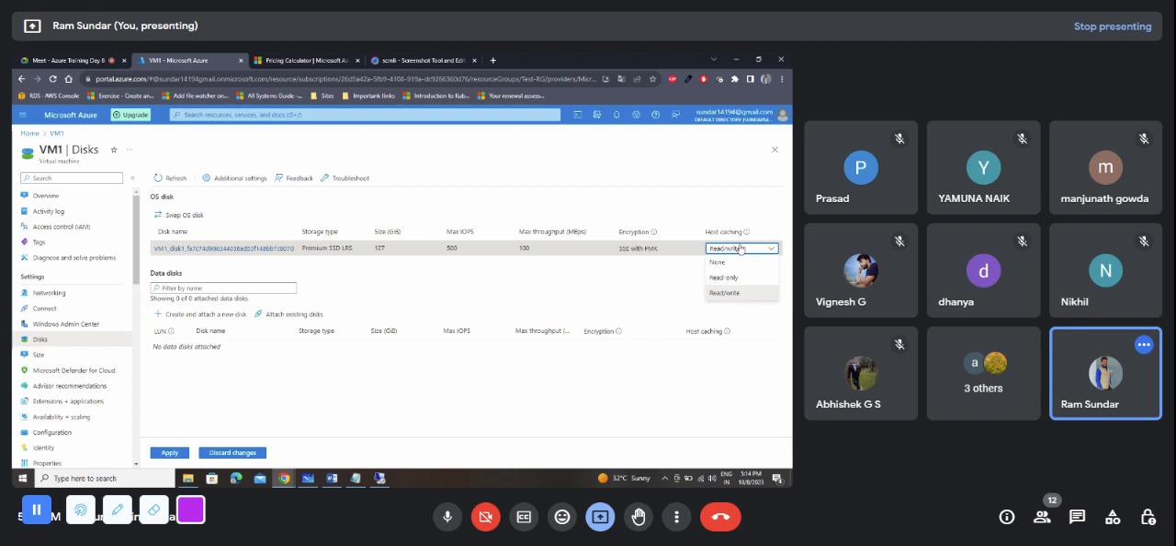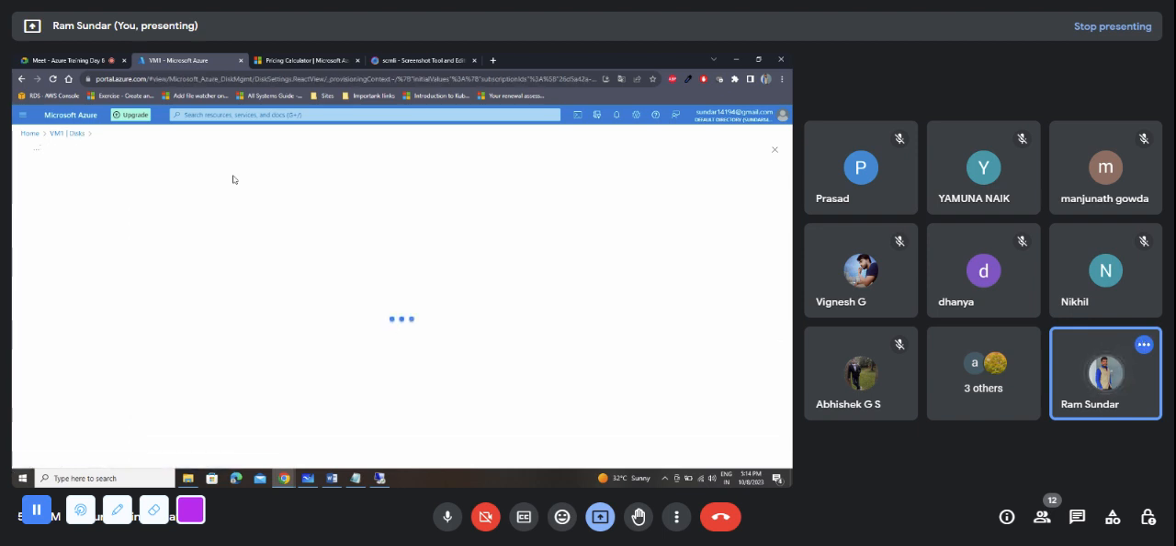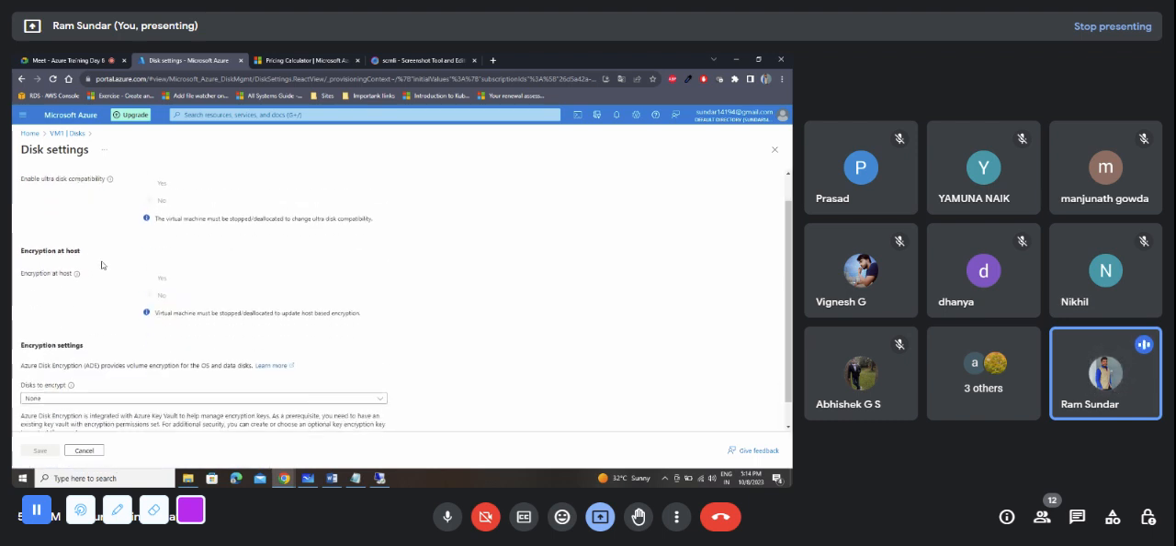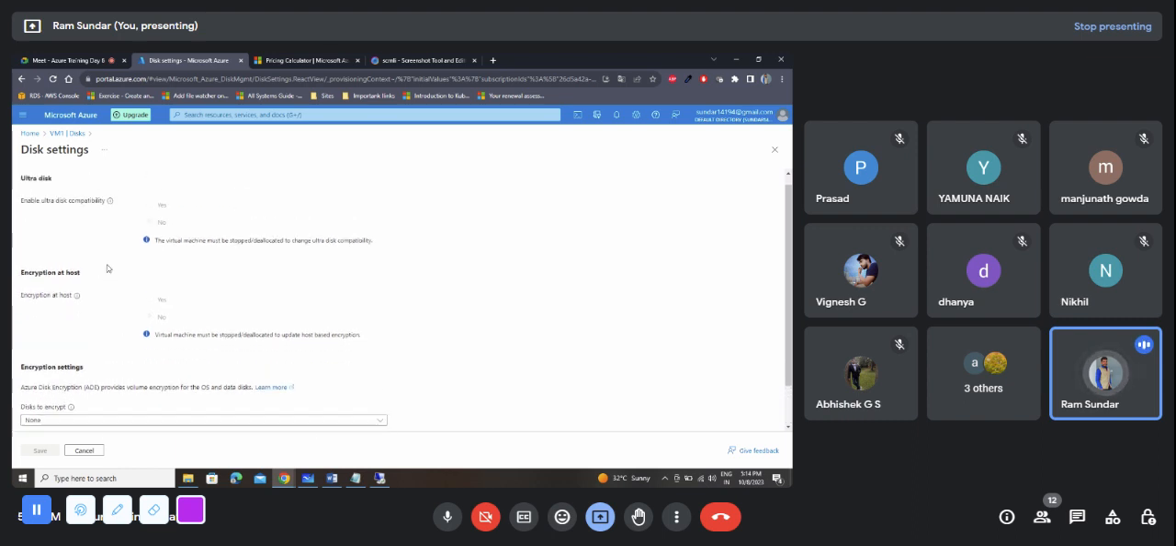You may get requests for host caching changes also. In the project sometimes you'll get a request to change host caching from read write to read only, sometimes none. So here only you have to change it. Remember this option also. And what else is there in settings? In the additional settings you will see the encryption settings. As of now there is no encryption enabled. Encryption at host is not enabled.